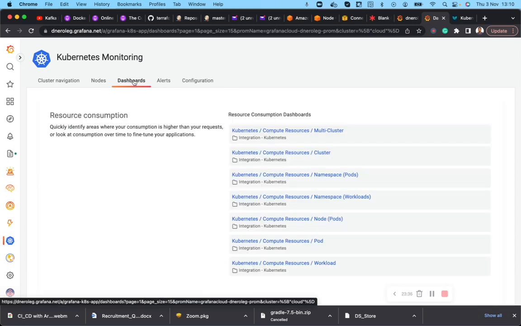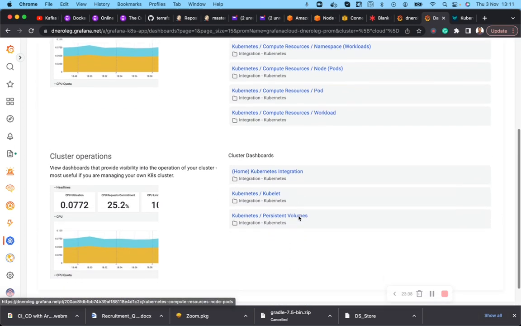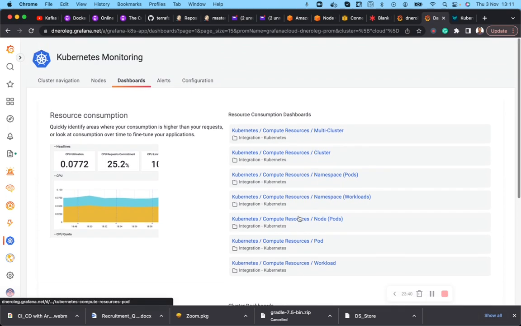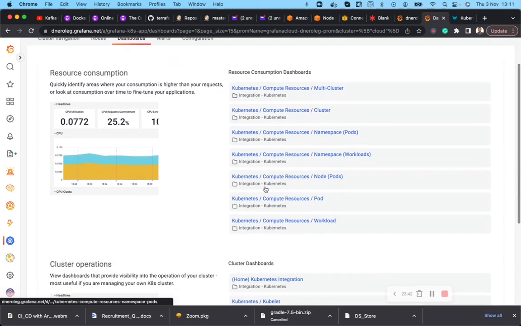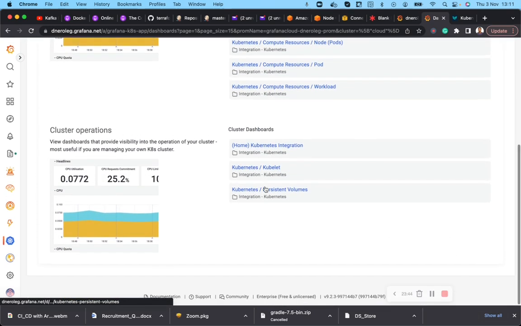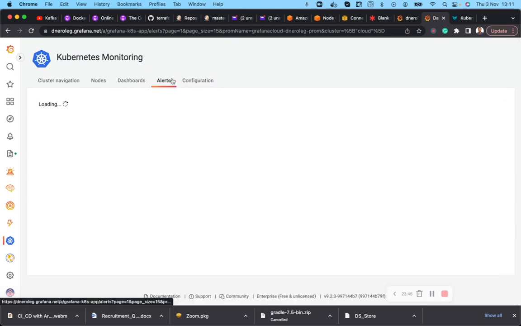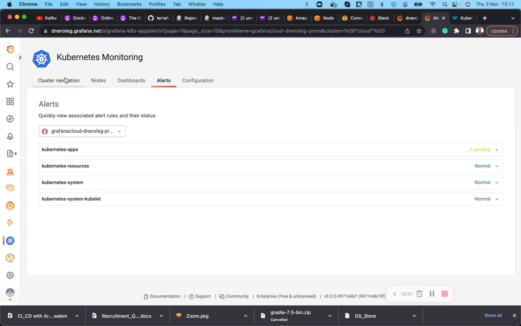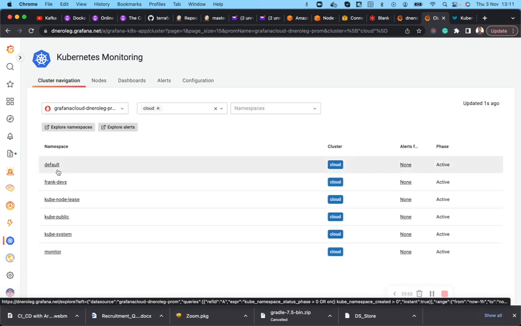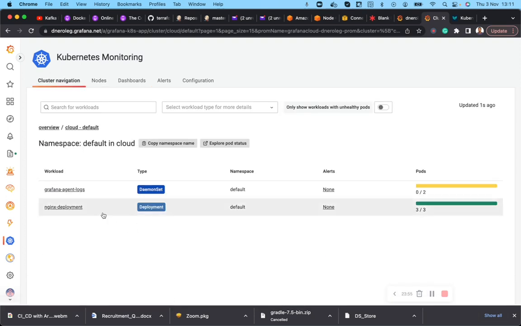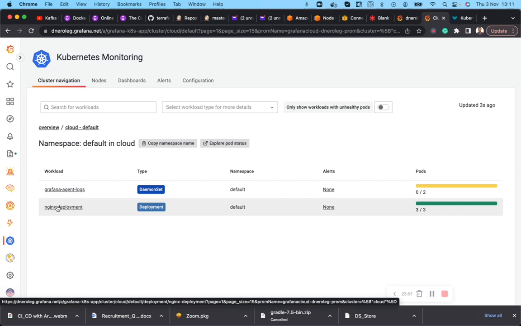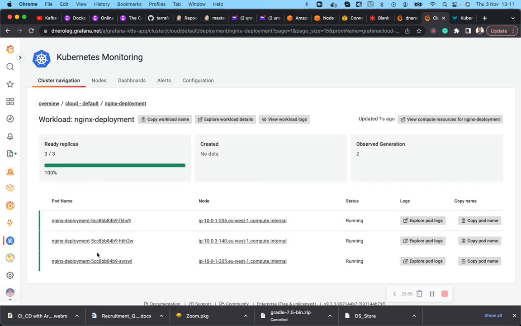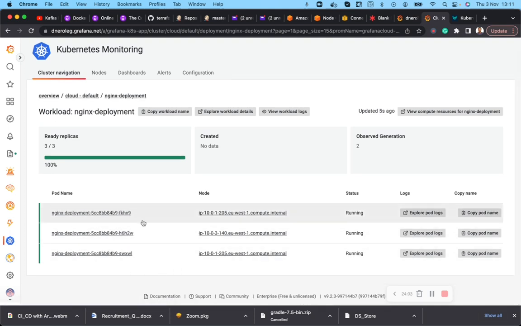So I have different dashboards, right? A lot of dashboards integrated in Grafana Cloud. Okay, so many. Alerts. So far, no alerts have been set. So let's go back to navigation, default namespace. Click on the Nginx deployments. So these are the 3 deployments I have. All right, they are all doing fine. They are running well.